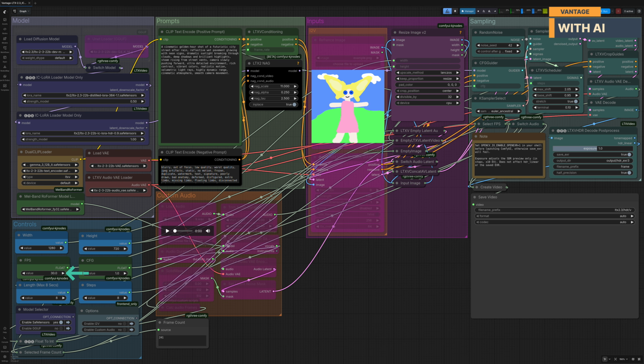This LoRA performs best at 30 FPS with a maximum video length of around 8 seconds or 241 frames. Going beyond that can sometimes introduce visible artifacts or inconsistencies.